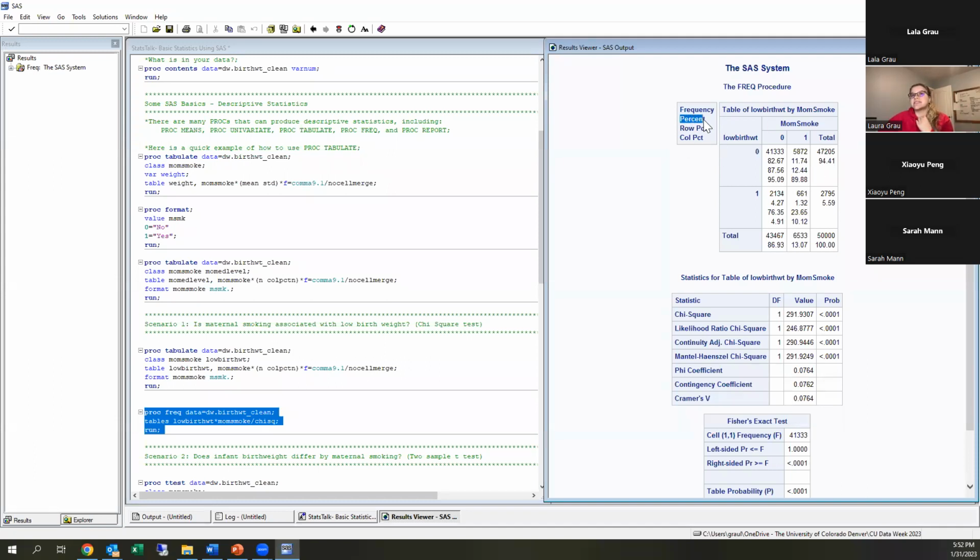Then we have percent. And this percent is out of the whole sample. So out of every single woman, out of all 50,000, what percent are in each cell? So 83% are in this cell, 11 or 12% are in this cell, 4% are in this one, and 1% are in this one. So it's the overall percent with 50,000 as the denominator.